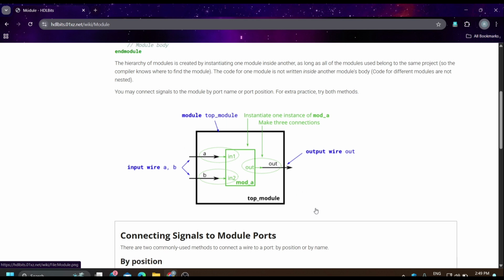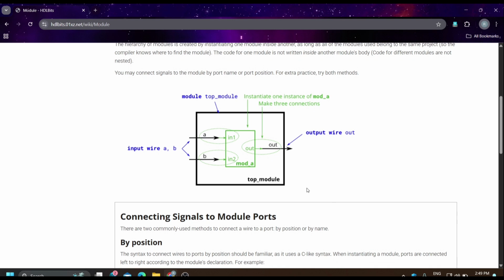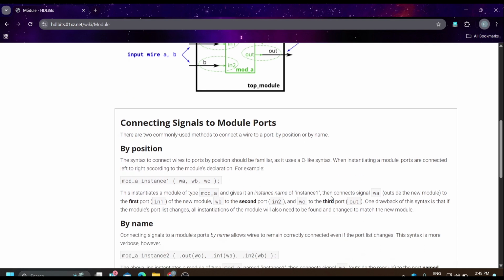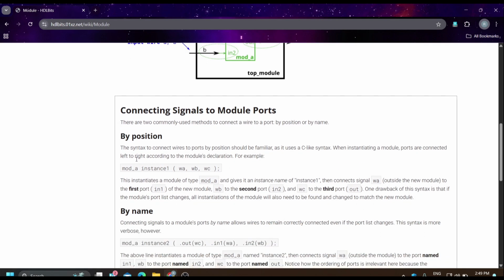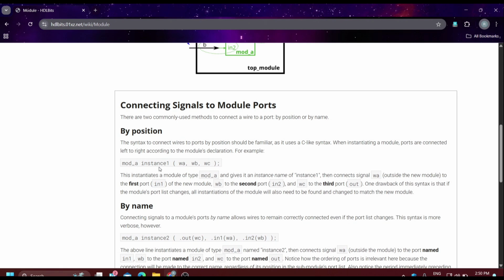We have two methods by which we can connect modules. First method is by positioning, second method is by name. So how can we connect using the positioning method? First the module name, then we need to write the instance name. Then if we write inputs and outputs, we need to use the same order while using them in the top module also. I will explain those things while writing code. Without the instance name we will get an error.